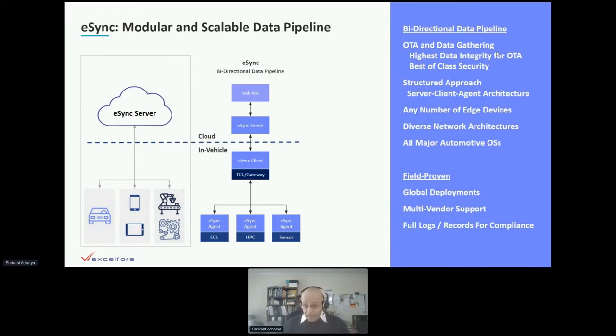Secondly, the server to client connectivity is not going to change from platform to platform. So in that context, you only change the aspects of the system that need to change when you move from, say, one car platform to the next. It addresses all major OSs, so that's not a problem. It is basically transparent to the connectivity scheme, so any network can be connected. It has global requirements. And of course, it has full logs and records for compliance. That's very important because that's one of the important things for certification today.